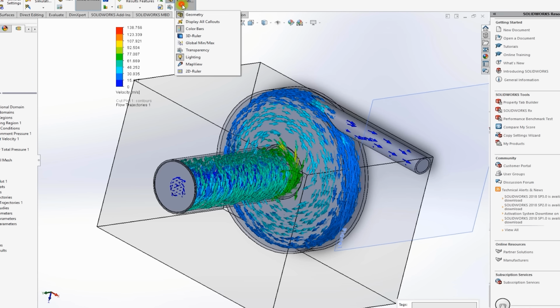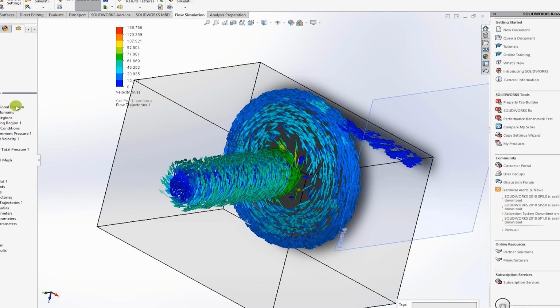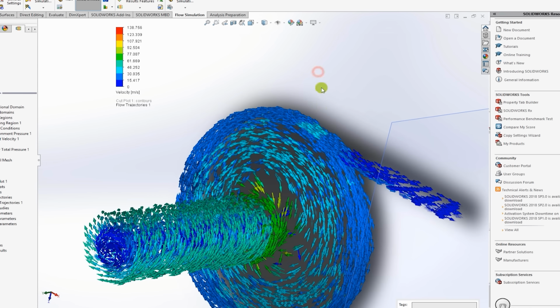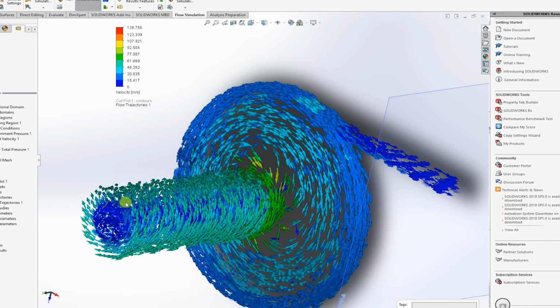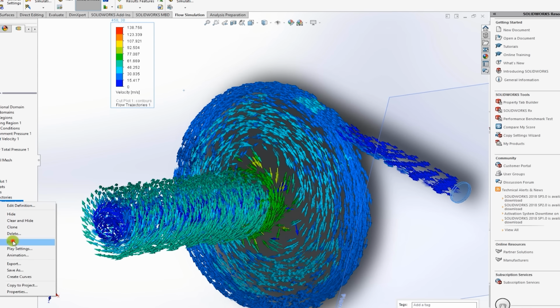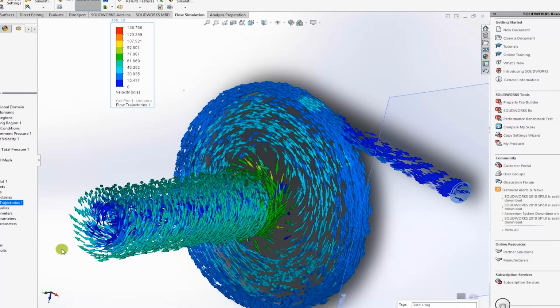Alright, so perfect. So I'm just going to hide the geometry for now to understand how the flow takes place, and we're also going to hide the computational domain, so that we can see what's happening. So you can see that the flow is taking place in the right direction. So I can right click and play to understand how the flow takes place.